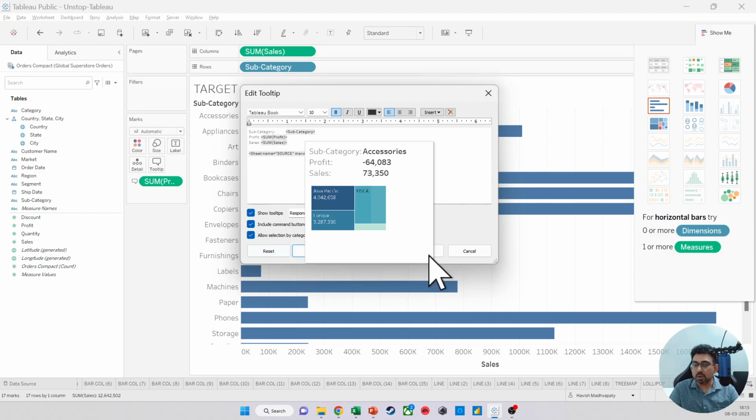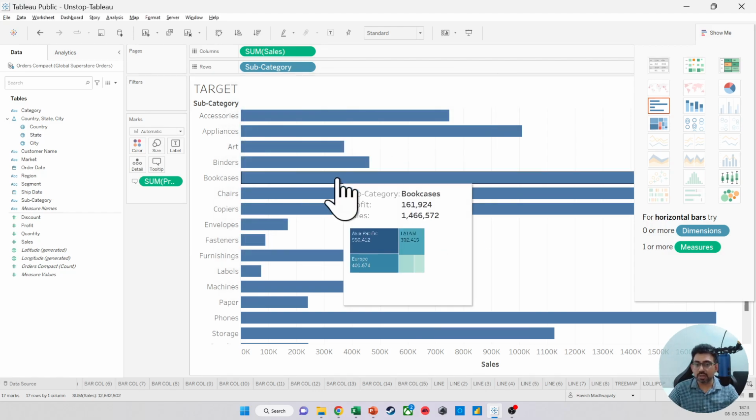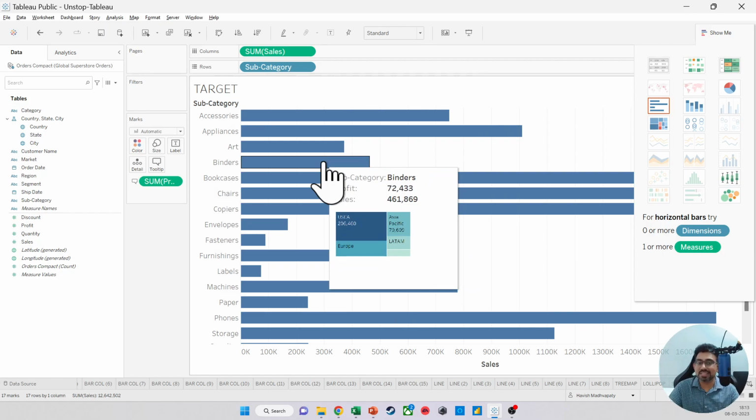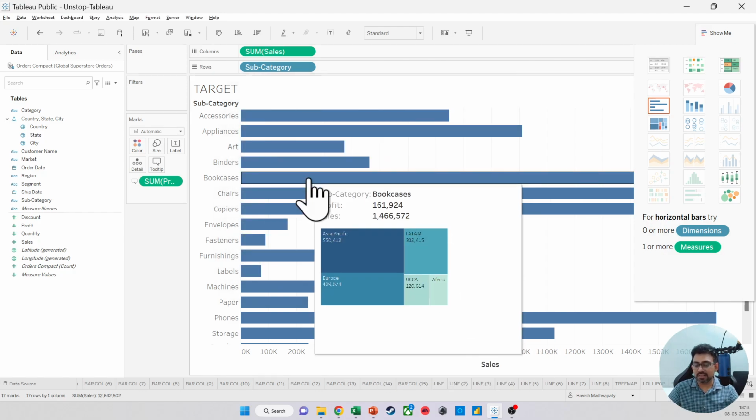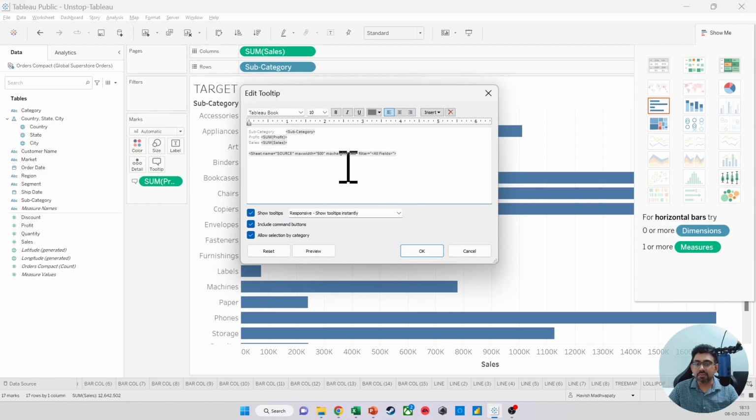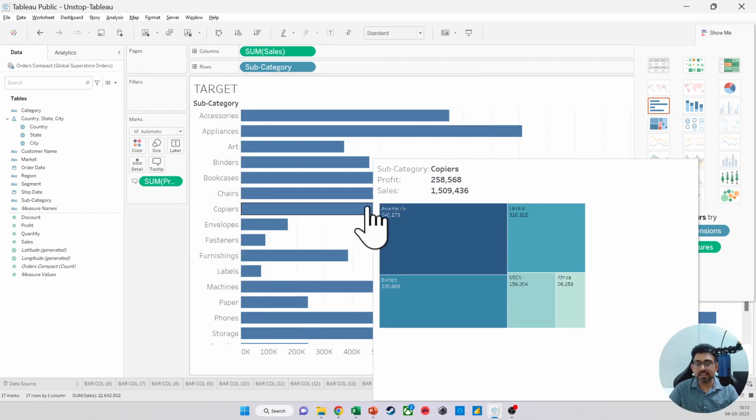Now it might be a little small. Let's check it once. So it might look like this, but you can change the size as well. I can go to tooltip and in the maximum width and the maximum height, I can just make it, let us say 500 by 500. And now it looks like this, a lot better than before. And if you want to make it even bigger, I'm making it 800 by 800. Now it looks like this.